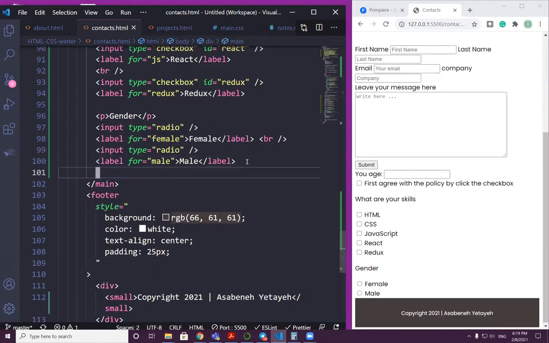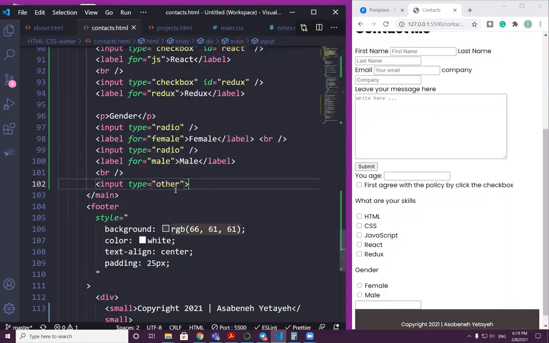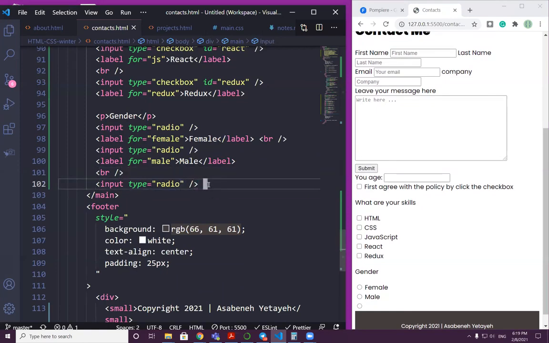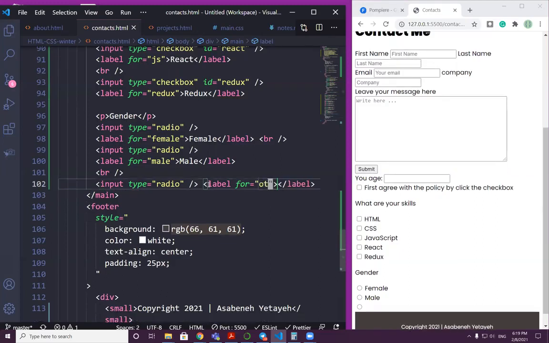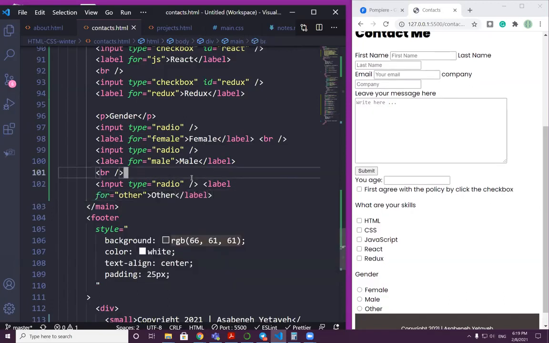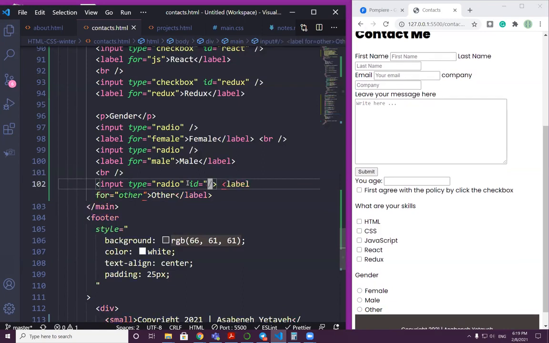Then we're left with another gender, and there might be another that could be other. Type, no, type's not other actually. The button is radio type, and label, sorry, other, and the gender is also other. But I didn't give an ID yet here. ID is other.